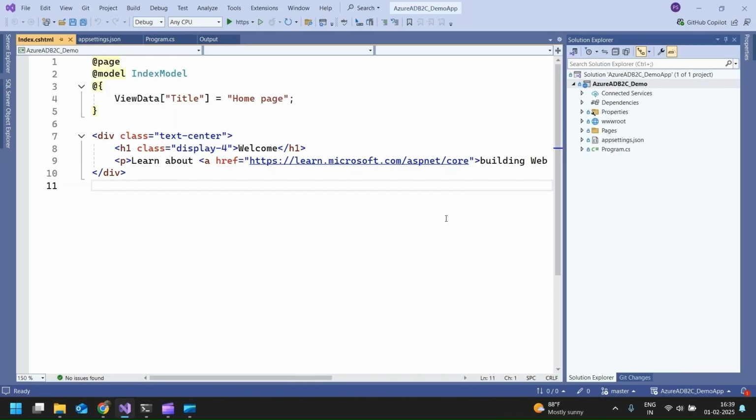Now we are at the last step, where we need to make changes to our application to add Azure AD B2C authentication. For that, we need to configure our application to use the AD B2C tenant and the app registration that we have created. Before that, if you remember, we did not configure the redirect URI in the Azure AD B2C app registration. To configure the redirect URL, let me launch this application again.